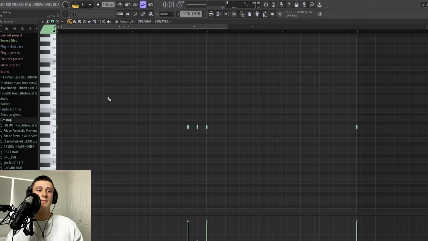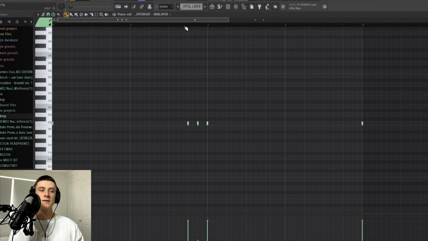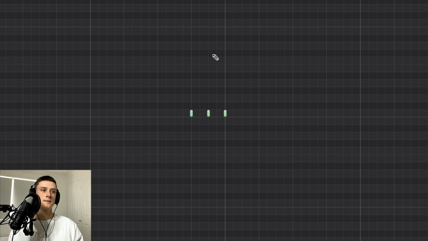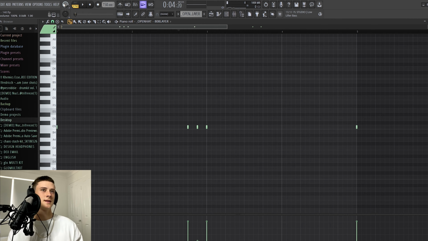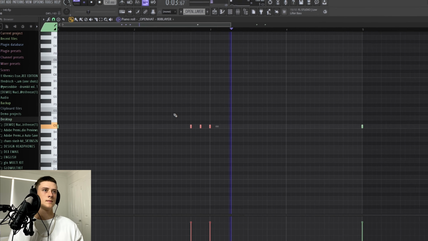Then I just found a nice bounce for the open hat here. I put on cut self within the open hat so that I could do this little technique here where it cuts out the open hat that was placed just before it, as it goes into the next one. This is what that sounds like. Just that little thing there.